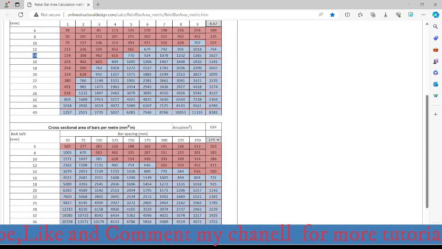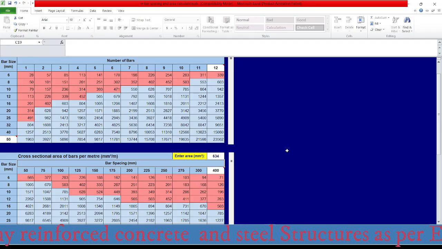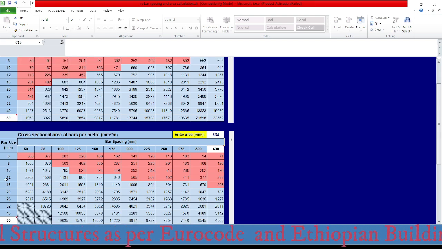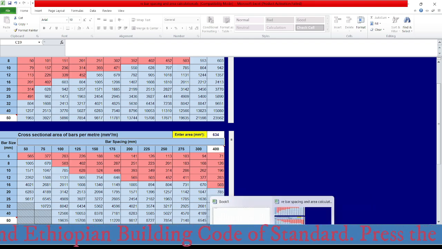So when I use diameter 40, that is diameter 14, it is around what? 225. So when I use diameter 12 with a spacing of 175. Now let me check on this spreadsheet also: diameter 12 at a spacing of 175. Now let me go to the cut.